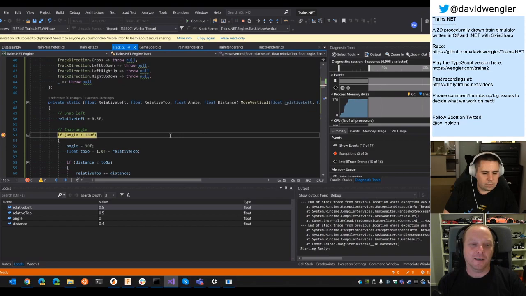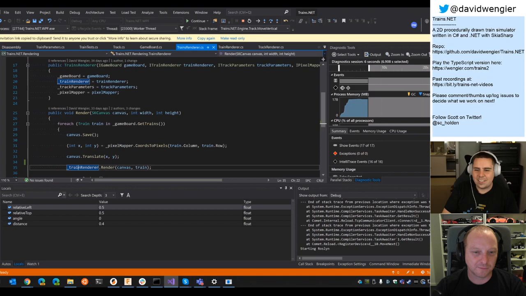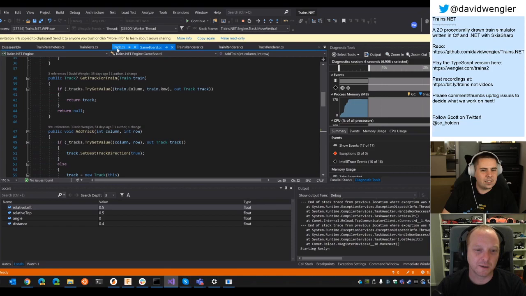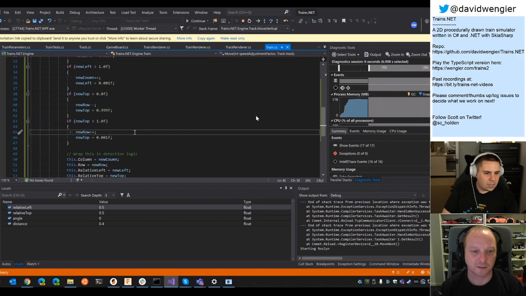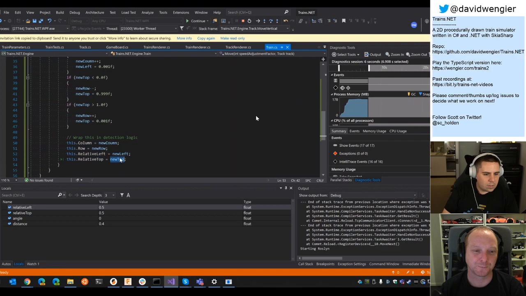Hmm. Cool. All right, so relative left and... I think I might know what it is. What is our game board? What was calling our move on our train? Yeah, it's in there. Game board. It's a new game loop method, isn't it? If you look in the call stack window. New left, new top. No, that looks right. Yeah, that looks okay. Step through it. Let's find out.